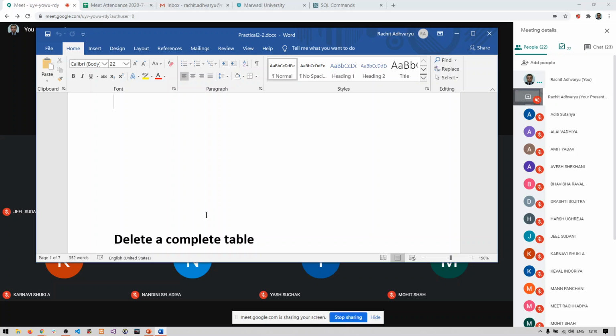So what do you mean by schema? Anyone? What do you mean by table schema? Structure of the table. Okay, structure of a table. So schema means the total number of columns, its data types and its size, right? So what we are going to do in deleting a complete table is vanish the complete table from the database, deleting all its columns, deleting all its rows as well as the complete table.